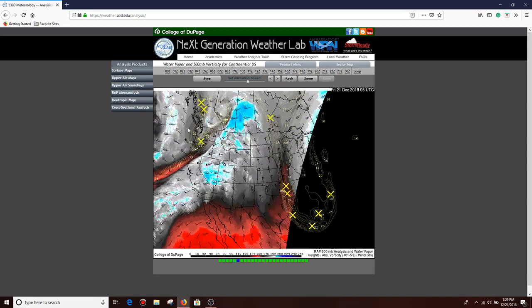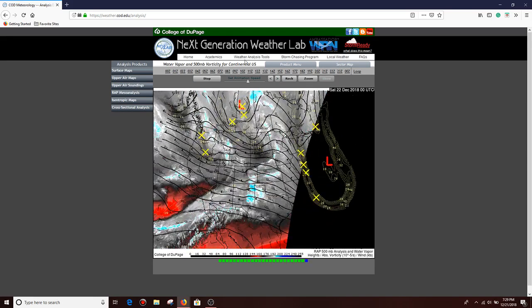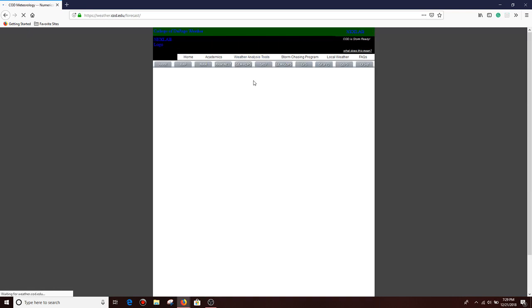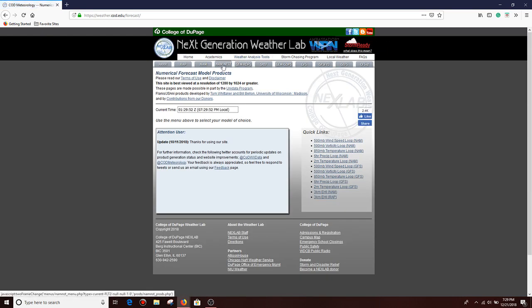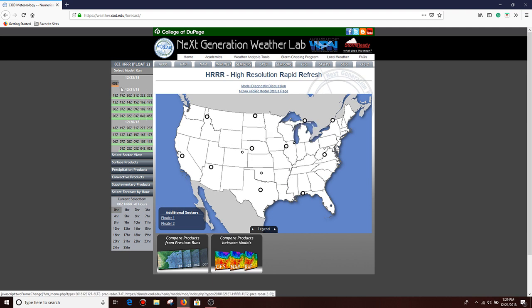So we're done with analysis tools. We can tell there's probably a system that's going to be moving in throughout the week this week, and we might even see something on Christmas. So now let's take a look at the weather models. These are important. So if we want to take a look at the most current conditions, first of all, we have to select our model run.